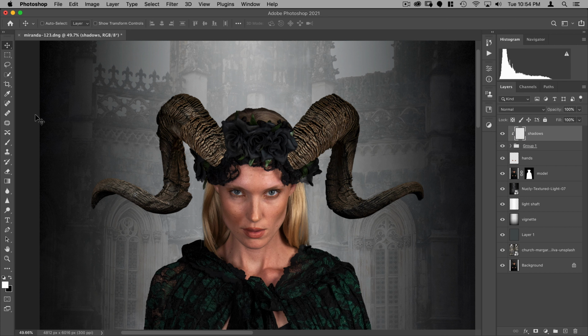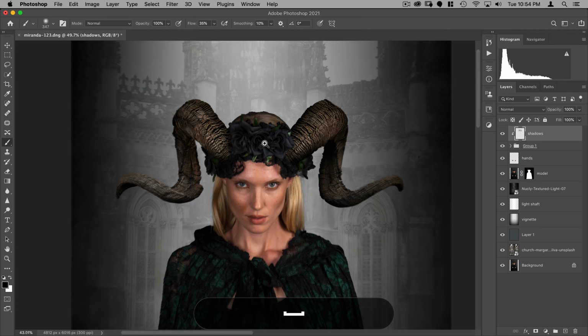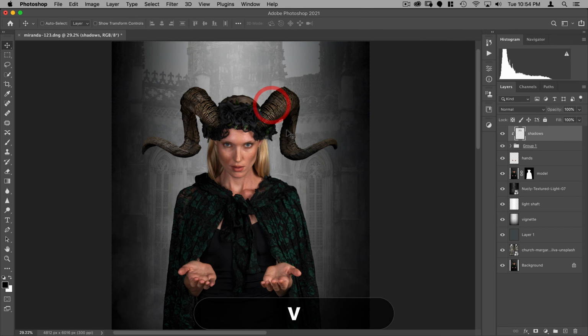And then I'm going to go on to my brush tool, make sure my color is black, make sure I have a very feathered brush, and then take the flow down to about 35%, and then just paint in shadows right around where the horn meets, like so. And that looks pretty nice.